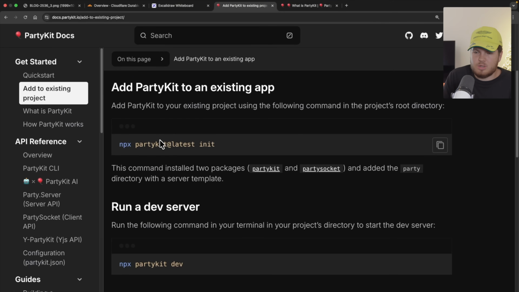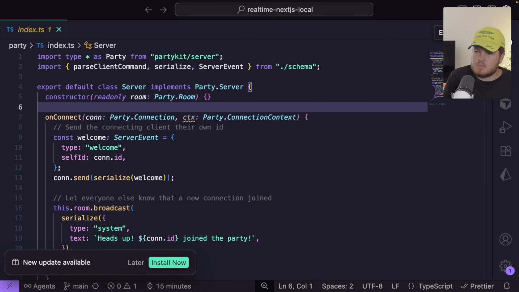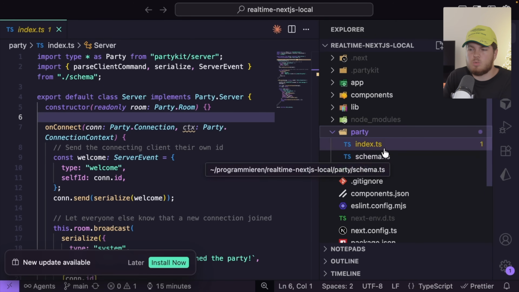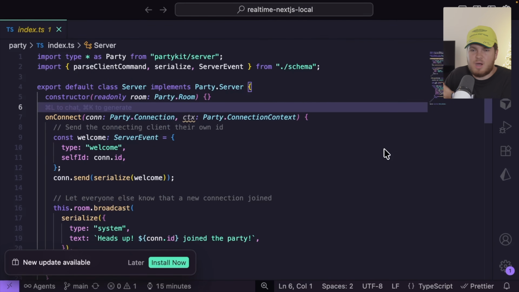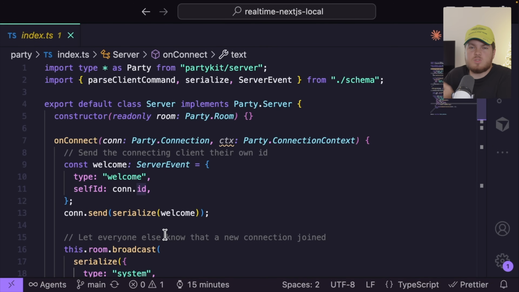So it's quite simple. You want to just copy this command, go back, and then paste it into your terminal. Once you do that, it will create one new folder, a party folder with an index file. This party folder is your server. This means inside of here, you define your server logic, which will run in the durable object itself.